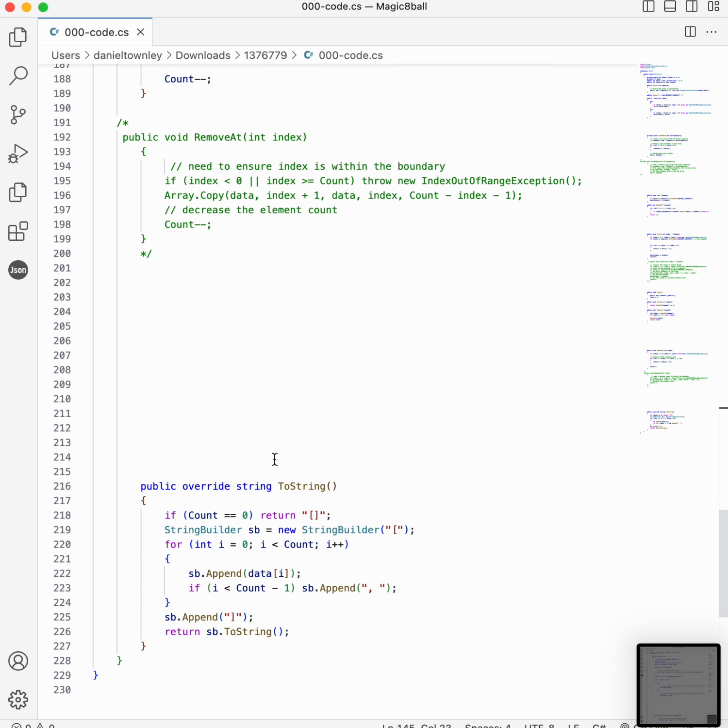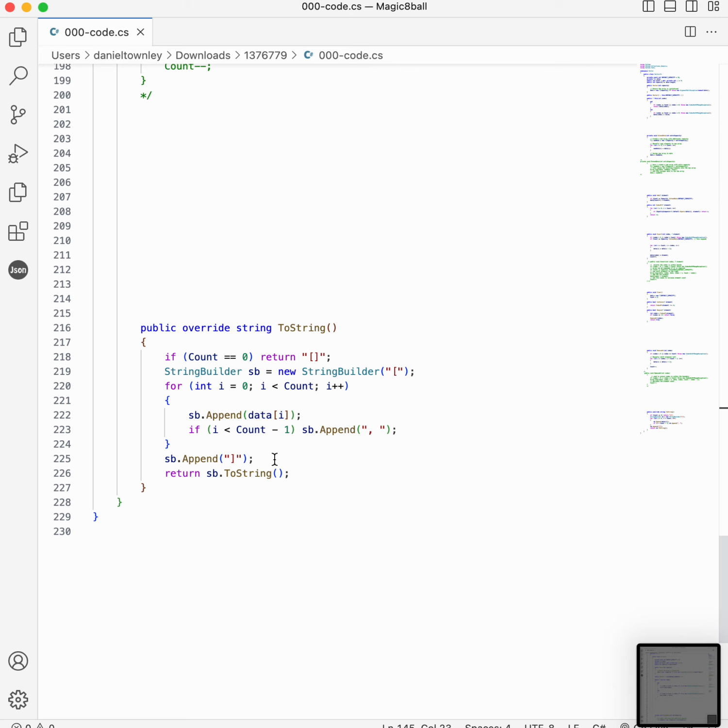And then the last thing was our toString. Yeah, this was handy for debugging actually, and for printing the vector. It builds the string with a square bracket, then element, comma, element, and so on, which is a good way to set it out.